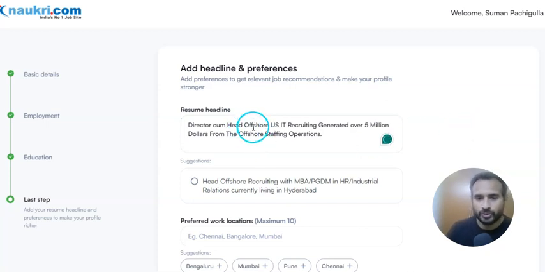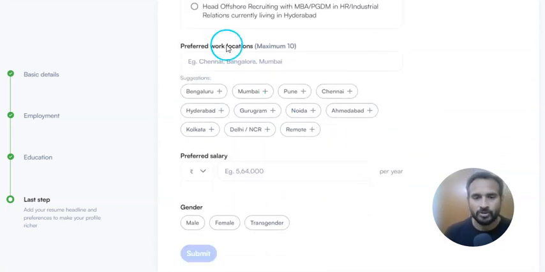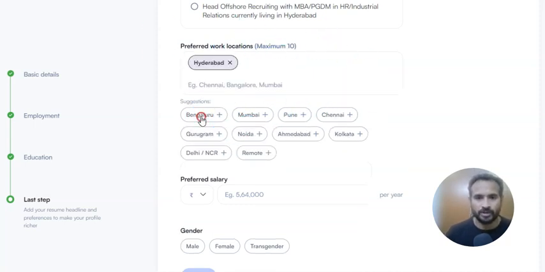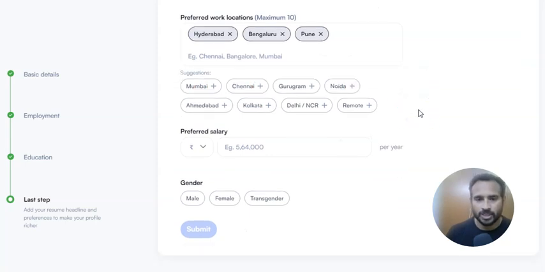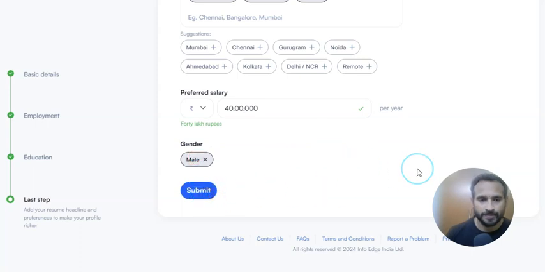Director cum head of offshore US IT recruiting team, generated over $5 million from the offshore staffing operation. So if we are talking about $500 per hour, then imagine how much it is coming. All right. Now, preferred work location, whatever the work location you want, you can put it. So I want to mention Hyderabad, Bangalore, Mumbai, Pune. I'm going to write it. Okay. Preferred salary, let's say I want 40 lakhs. Okay. Then gender, male. Submit.